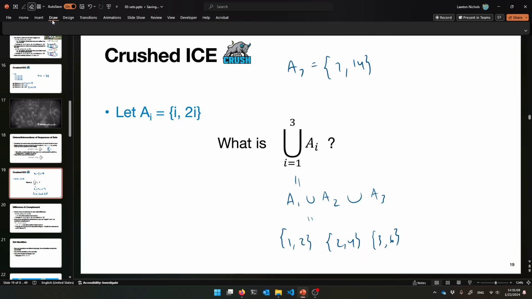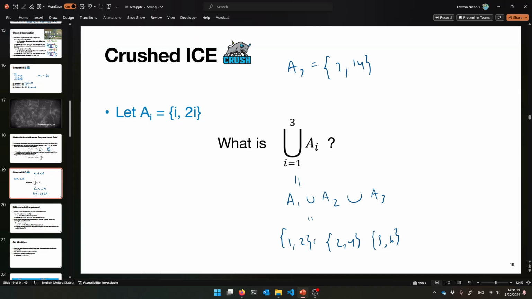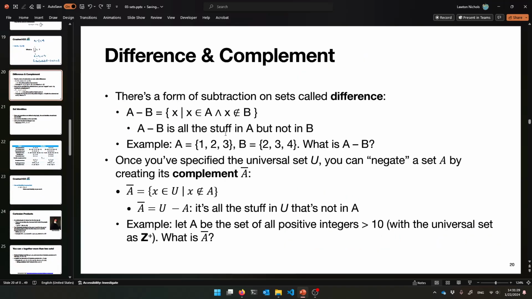All those smaller sets union together. So you just take all the things that they have and list them just once, because duplicates don't matter. So it's 1 and 2 and 3 and then 4 and 6. Okay, that's the idea. So that's the final answer there. Does that make sense? Hopefully it does. Do yell at me if you have any questions about this stuff.